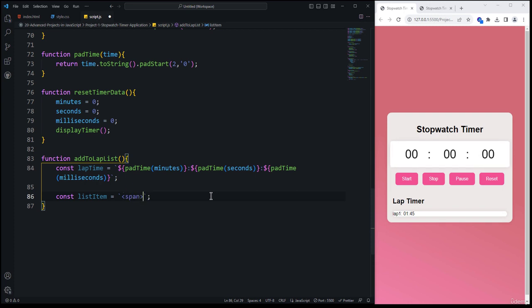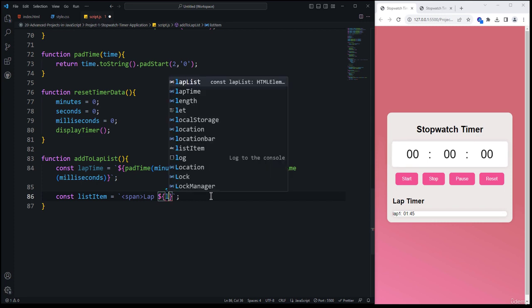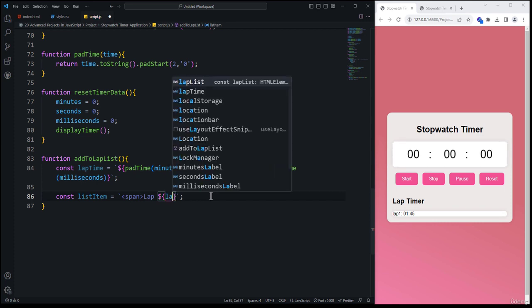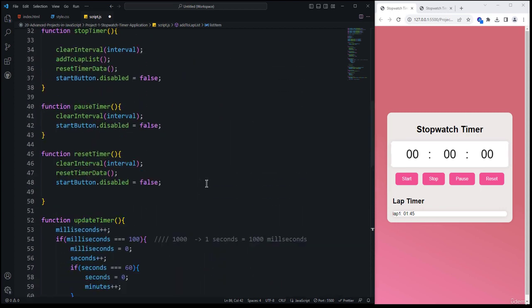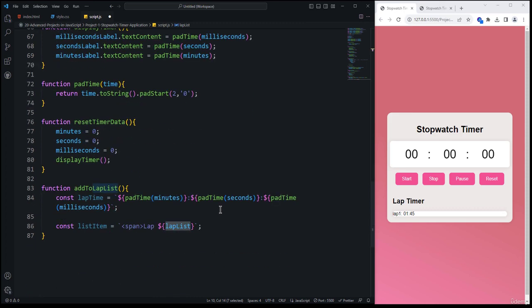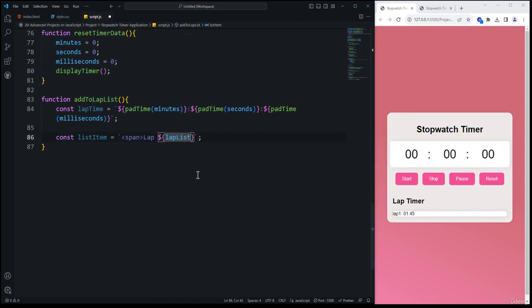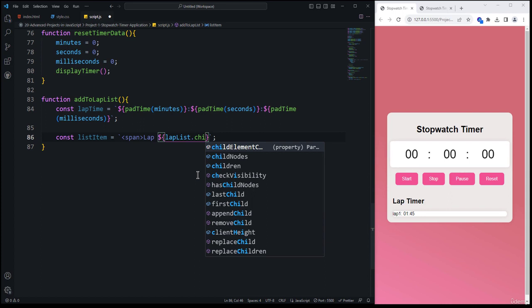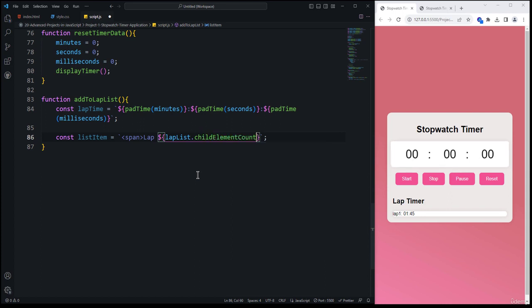Okay, this is the span tag, and here I will be using the lap string that I want to display, then the dollar symbol, then the curly brackets, and the value that I want to display, which is the lap list. The variable that we created at the top, remember, is this one, the lap list variable. So we are using this variable here, which is the lap list dot child element count, because it is actually a list. So that is the reason we use child element count here, and then we need to plus 1. Okay, and then we need to use the colon.